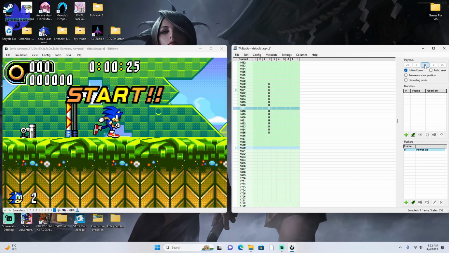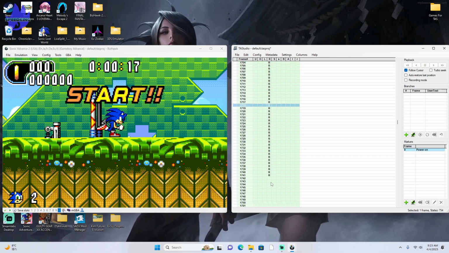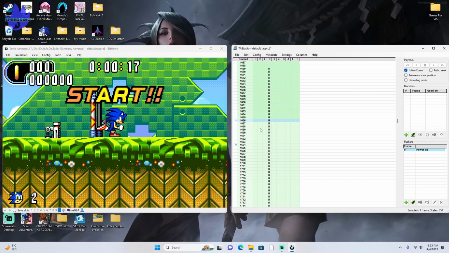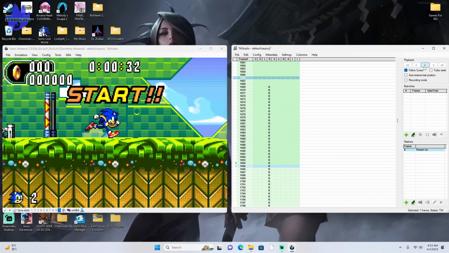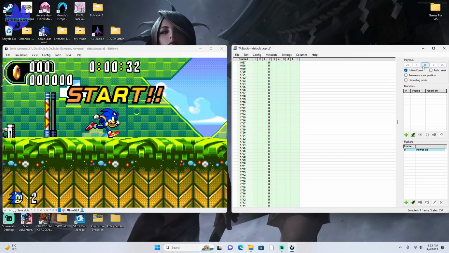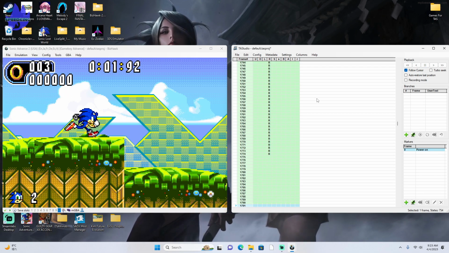So right here, boom, Sonic comes out the gate. We're just going to put a bunch of these because it's going to be scrolling by pretty fast. Every 100 frames is going to go pretty quick. So what you want to do is just input it in advance. So there we go. We got Sonic running. We got him running, right?